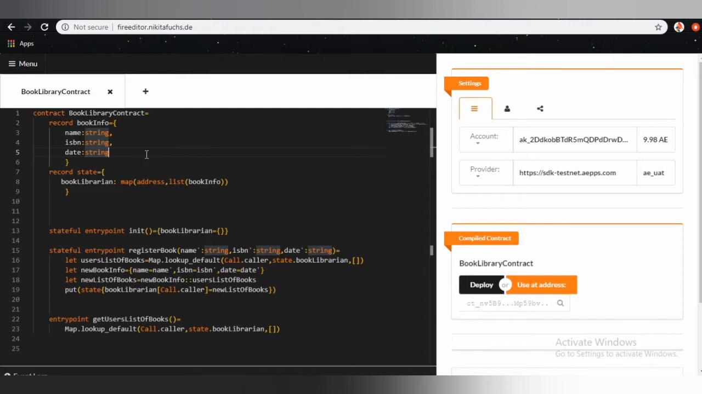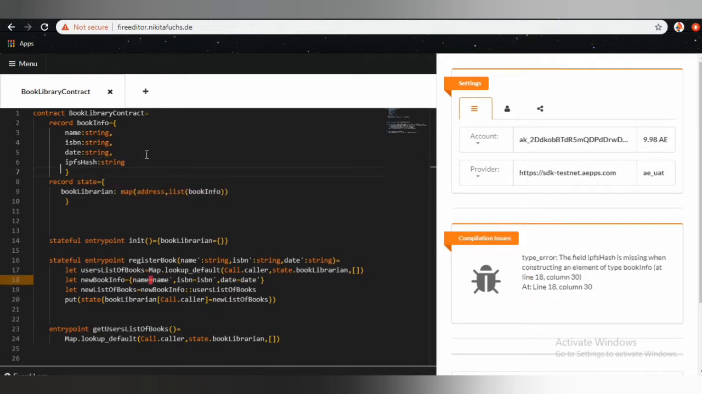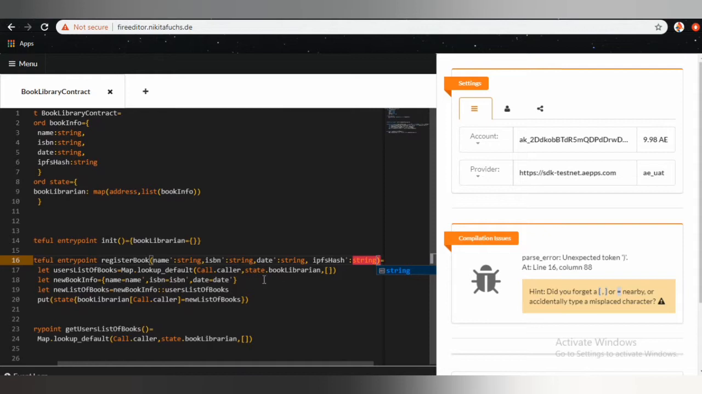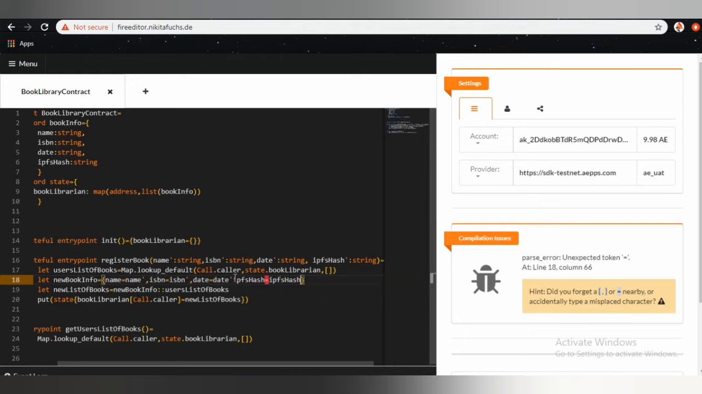So what I will now do is put a comma here and I will say IPFS hash, to be of type string. Good. So now I have to come here. I'll say comma IPFS hash colon of type string. Then right here too, I have to come and say IPFS hash is equal to IPFS hash colon. Good.